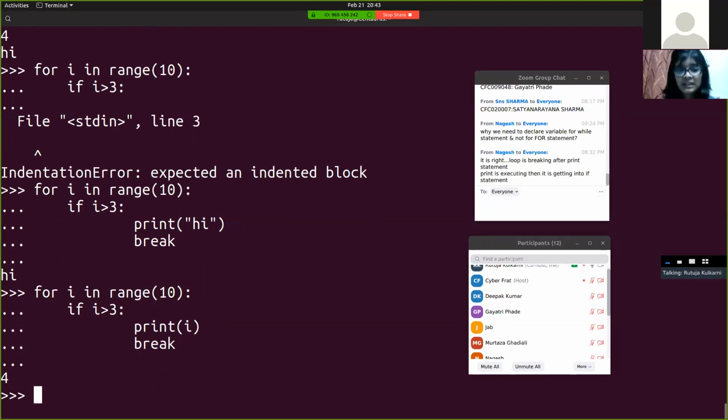So immediately, in the range of 0 to 10, the first value of I becomes 4, as we have mentioned the condition that I is greater than 3. So in the range of 0 to 10, the first value of I would be 4. So it will simply print 4 and it will break. Okay, as simple as that. So you can use it to mention the value of a particular range in a whole bunch of range.